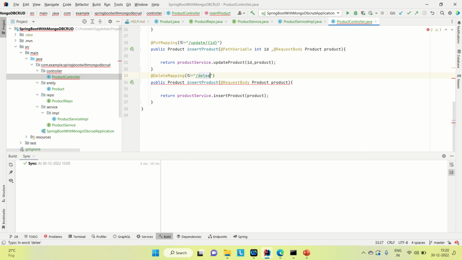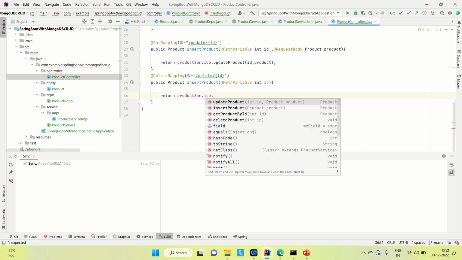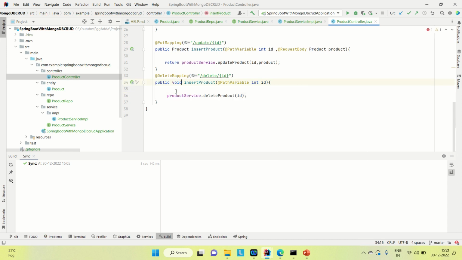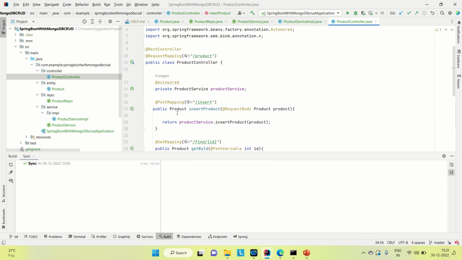Let me try to delete it simply, and then the mapping should be delete and we need to pass the ID, and based upon the ID it will delete it. So here we need to use the path variable and we need to provide the ID as an argument. So it will delete the particular product ID. So let's say it is delete product, we need to pass the ID here. So that is all. Let me remove this and let me do it void. So we are done with the development of the APIs also.